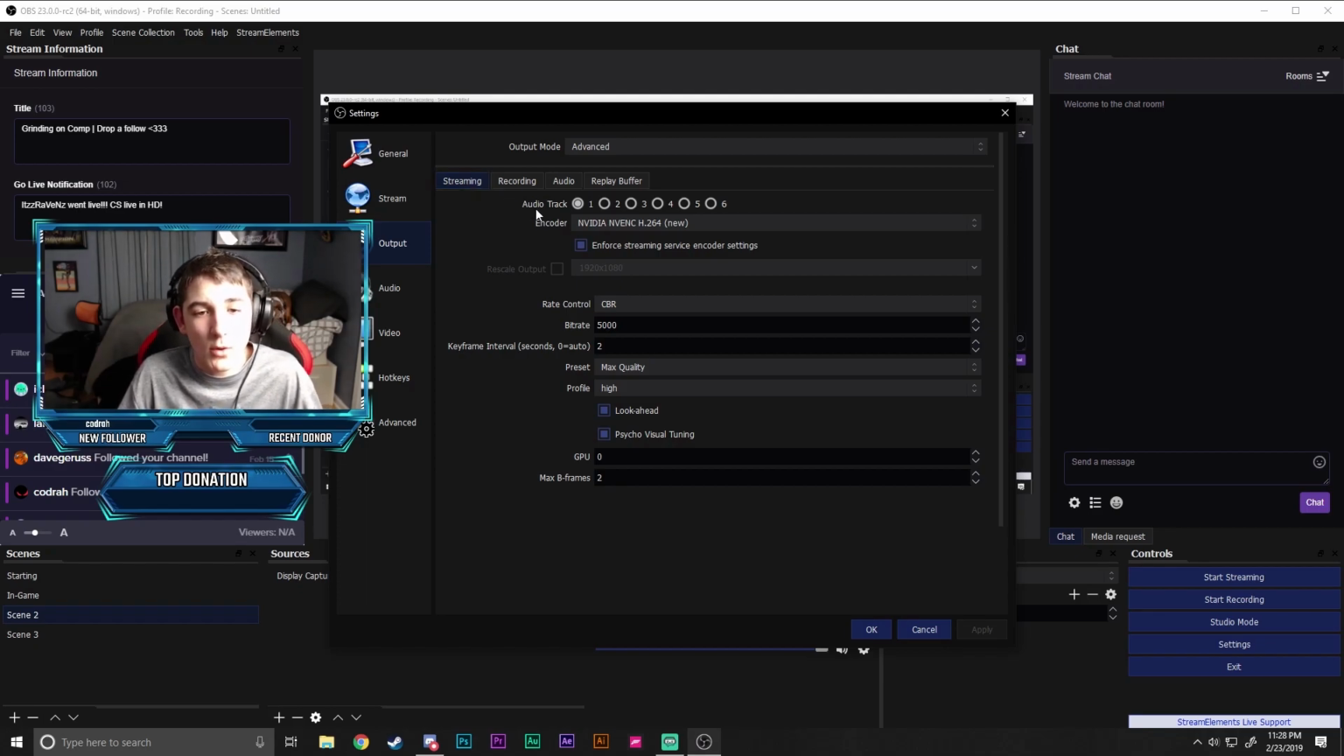But let's just keep going. The audio track, just keep that as 1. You have to test with the audio tracks to get the hang of it and know what it is. You can set your audio tracks as 1 for your game, 2 for music, and 3 for Discord or something like that. It's really cool if you really know how to use it, but I don't really use it that much, so I just keep it on 1.